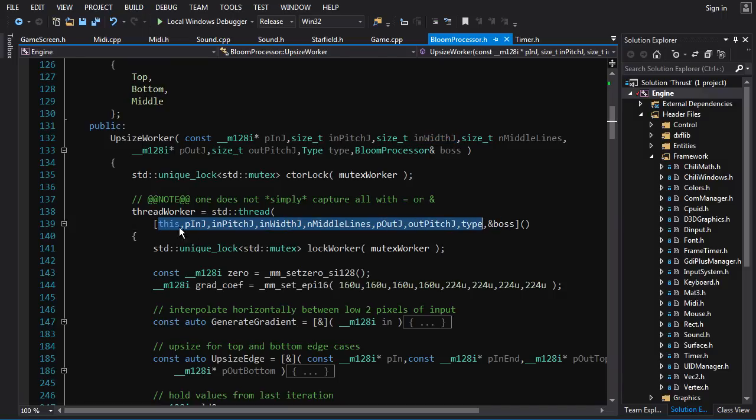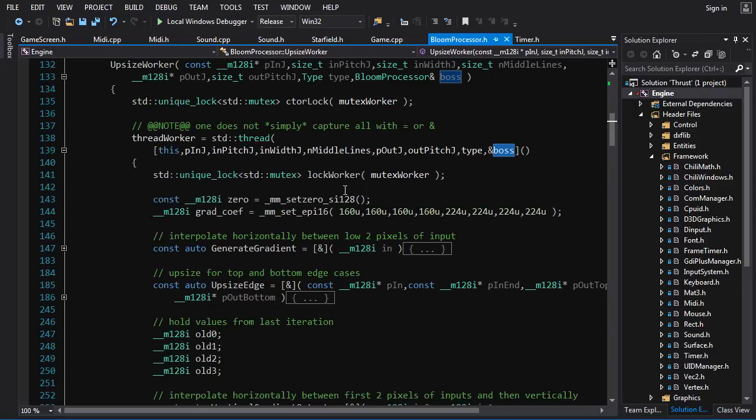You capture everything by reference, including this pointer, except for the boss, which, wait, did I say reference? I meant capture all these by value, and capture only the boss pointer by reference, the pointer to the Bloom processor. All right, so now we have our captures. What are we gonna do? Well, we're gonna lock. We're gonna wait until the main thread is waiting for us to finish initialization. So once the main thread enters its wait on condition variable, we are free to proceed.